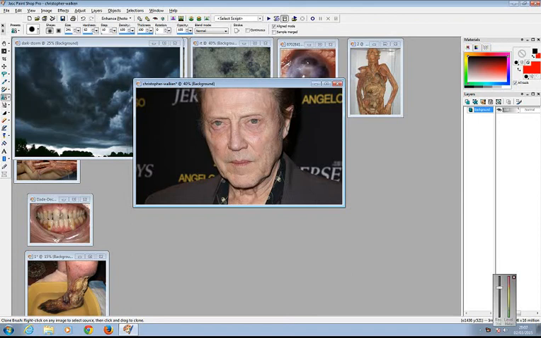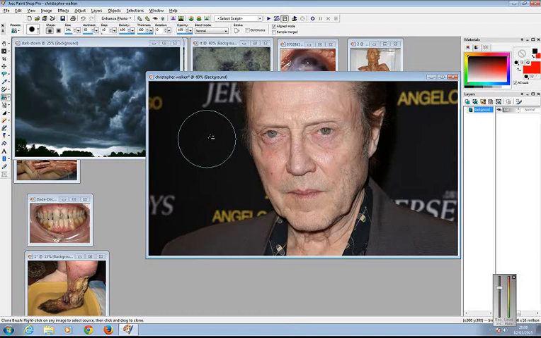Hello, I've been asked to do a quick tutorial on how to turn someone into a zombie. I'm using Paint Shop Pro 9. You can do pretty much the same kind of stuff in Photoshop as you can in this. Anyway, first of all, start off with a picture.